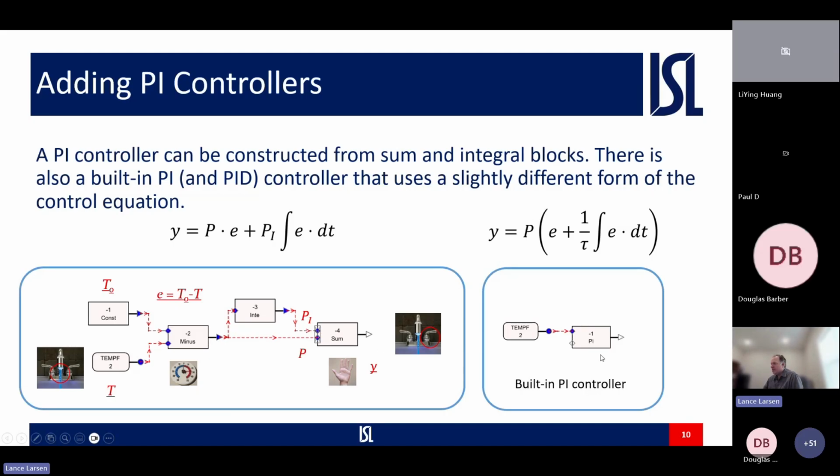There is also a PI control directly built in, and it has a bit different form. Our normal proportional integral controller has a proportional and an integral gain that directly multiply the E and the integral of E dt. For the built-in PI controller, it actually uses this form where you have a proportional P that gets multiplied by both terms, and then this 1 over tau value is a scaling factor for your time term. And so the inputs are slightly different, but they're compatible.